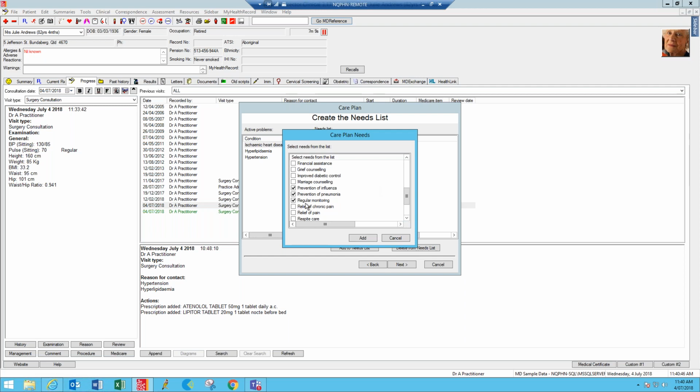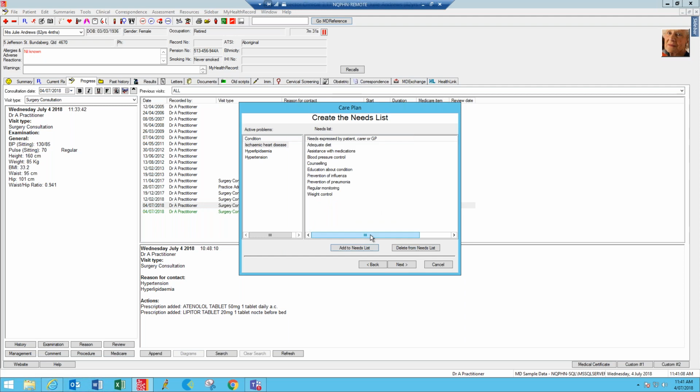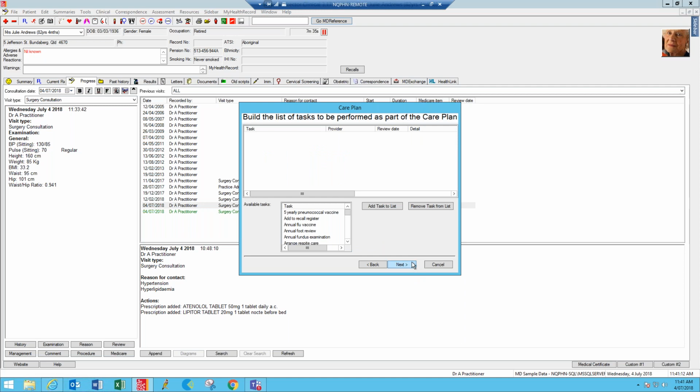Regular monitoring, she's in no pain, so we don't need to worry about that. She doesn't smoke, she's never smoked. We probably need to think about a little bit of weight control rather than just weight loss. She's around the 85 kilos, she's slightly overweight, however she is 85, so how you're going to get that weight down will need to be considered in line with her comorbidities. So I'm going to add that. You can see that's come up on the screen, and we'll go to the next one.